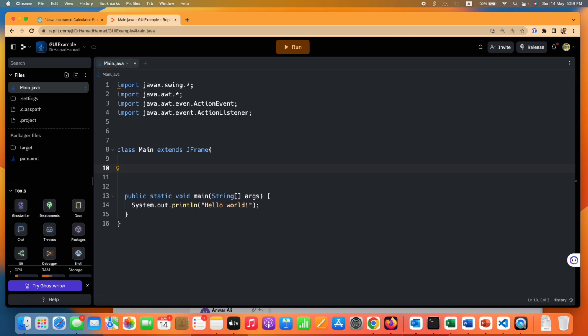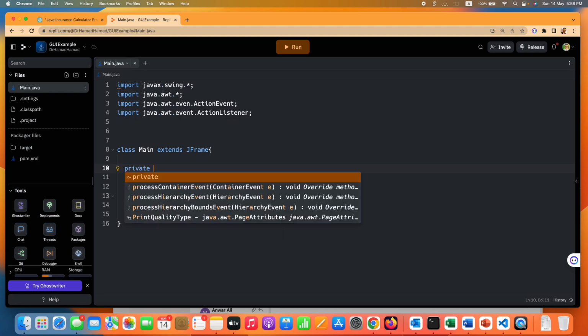So far, if we run our application, we will just get hello world, because we have not created the components: the label, the text field, the button, and the text area. We didn't create those things, so we need to create them. Before creating them, we need to declare them. So we'll have them all private.